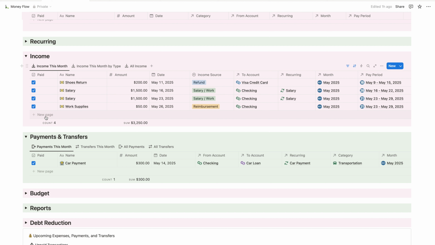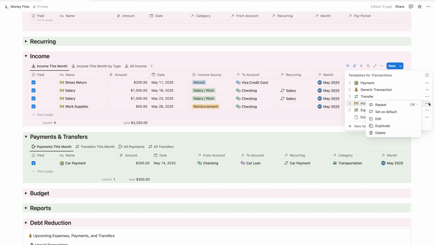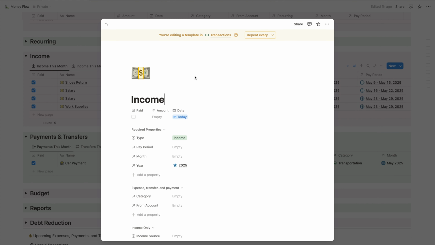Most of these fields are self-explanatory, or I have already mentioned them above. Income also links to an account, but here we use the to account property instead of from account, so the money gets added to the account, not subtracted. The template for income is similar to the one for expense, but uses a different default icon. The date still defaults to today, income is selected as the type, and 2025 is linked as the year.